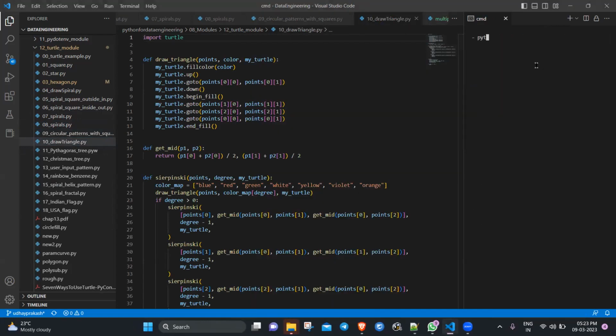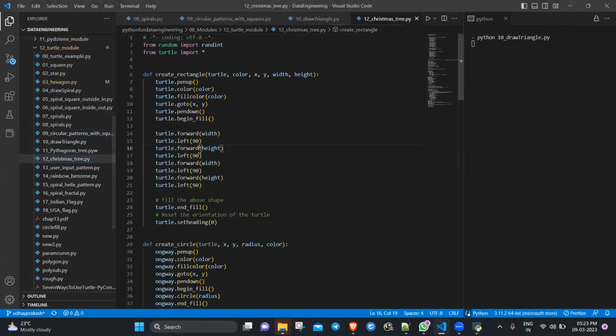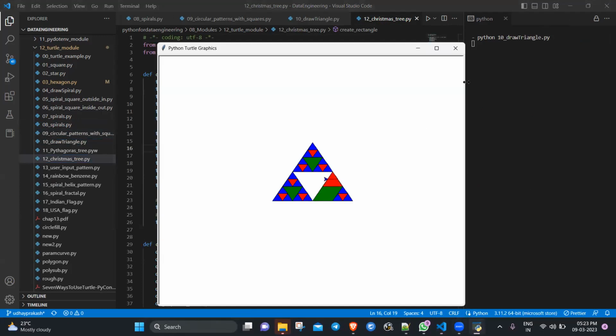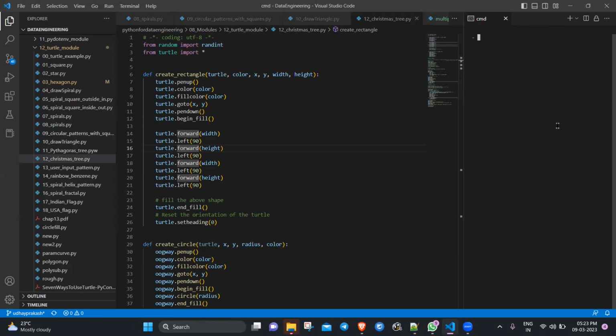So Python 010, you can see I'm drawing the circles. A circle with a triangle within a triangle, triangle within a triangle, like that. And similarly, there are some examples. These were not created by me. These are ready-made, built-in examples. Wherever you go, you see it. So there is a Christmas tree. You see now, this is a good example.